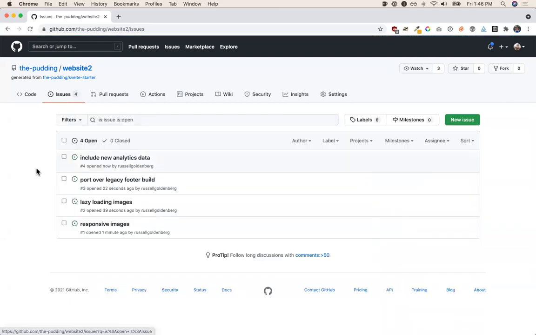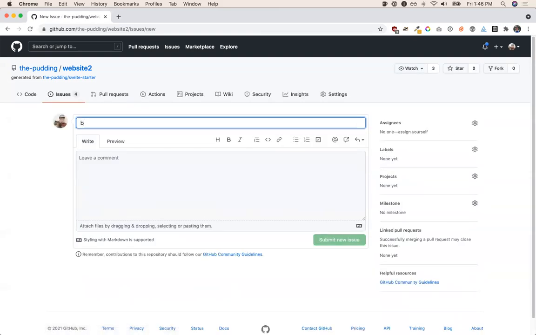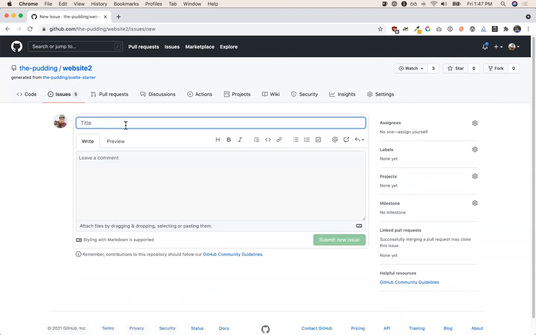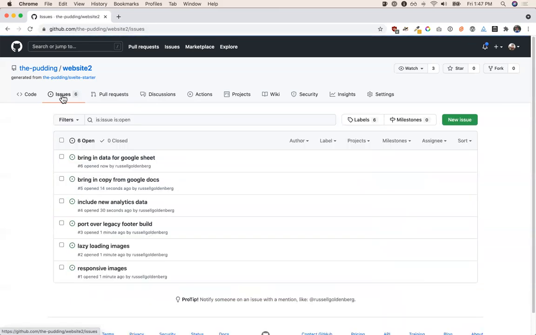What else do we need to do? I guess, high level, we need to bring in copy from Google Docs. We need to bring in data from Google Sheets. That's essentially our mini CMS. Let's start with those two things because I think those are pretty crucial.